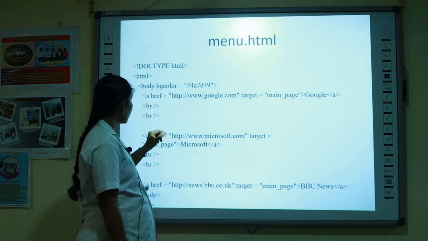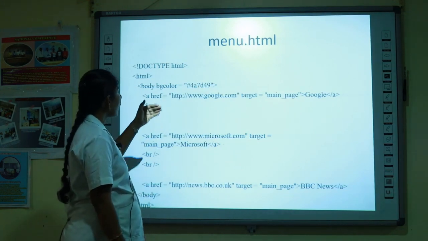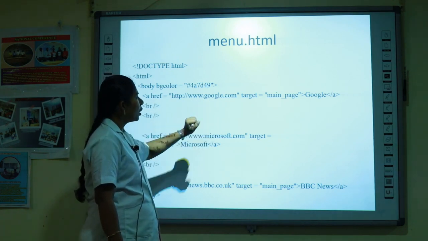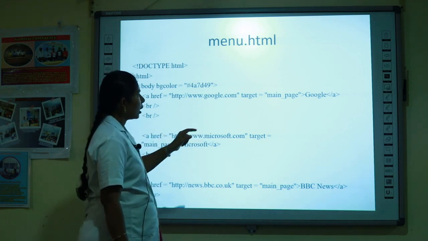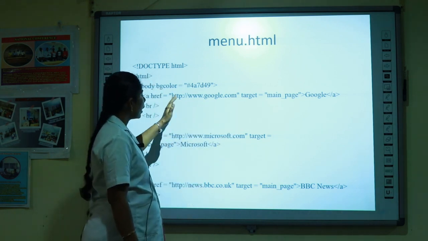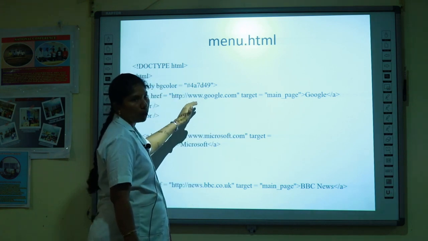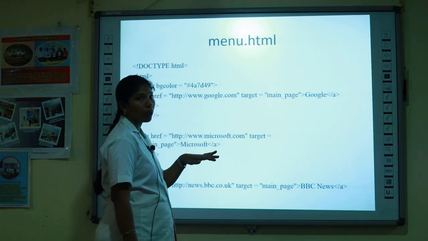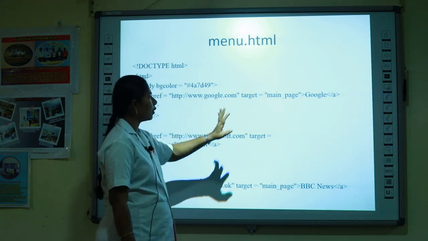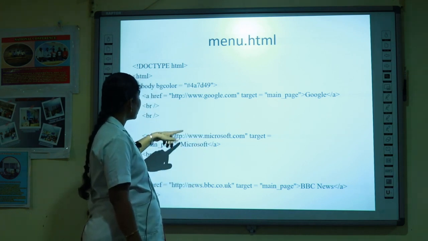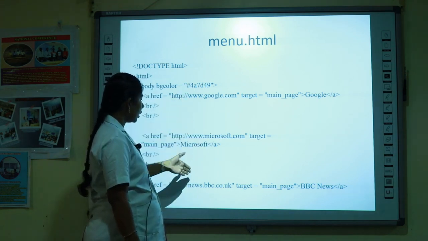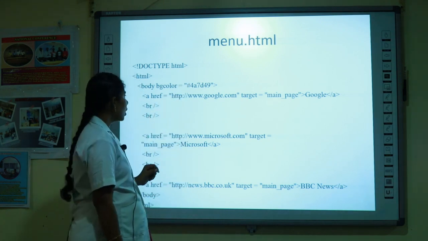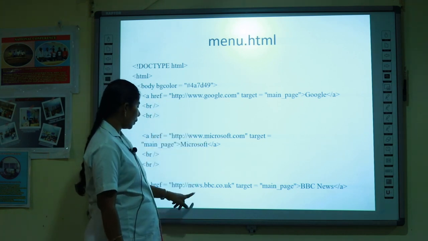Then in menu.html I have created 3 links, the first link being google.com. Here I have given the attribute target, that is, whenever I click this google.com link, the output will be displayed in the main page, this other window I have created. In that, this output will be displayed. In menu.html I have created 3 menus as hyperlinks. A href refers to the hyperlink. So, first google.com, Microsoft and BBC News.